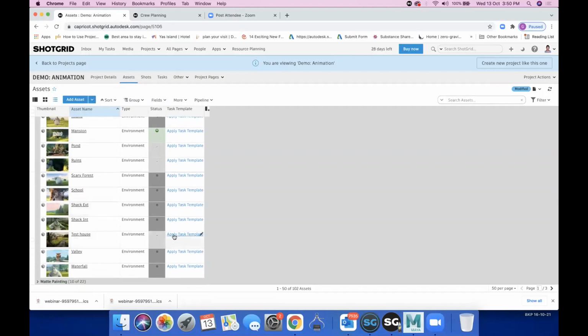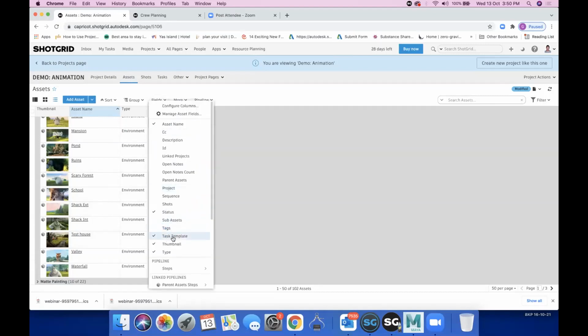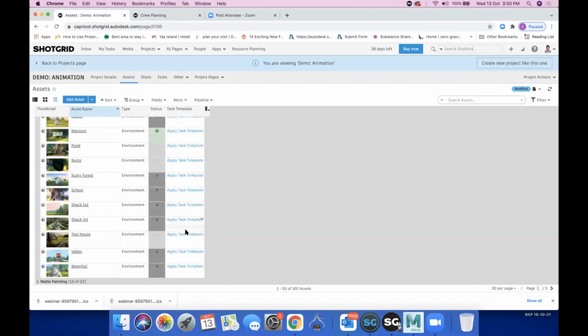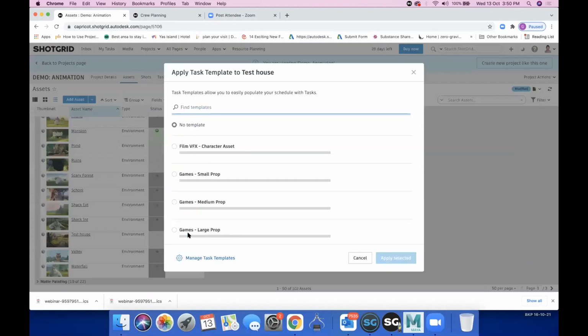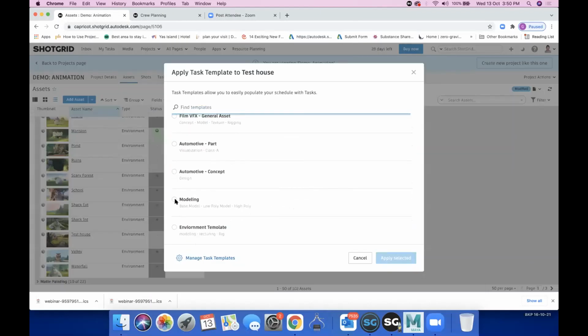Okay. Here I have apply task template. If this window is not on, I can go to field and turn on this task template over here. If these fields are not on, we have all the fields over here which you can keep on and off. So in this task template, I will say apply task template, my modeling template, and I will say modeling, and I will say apply selected.